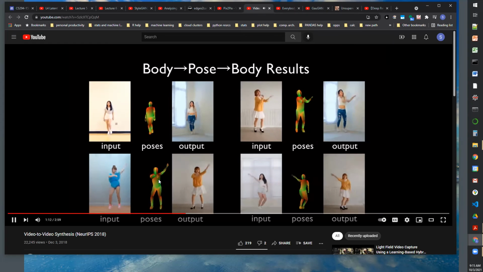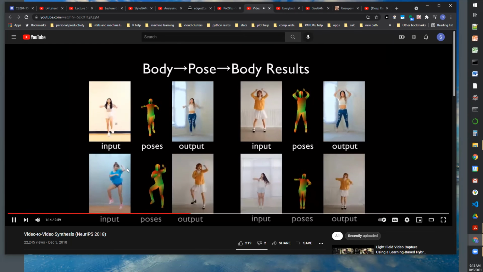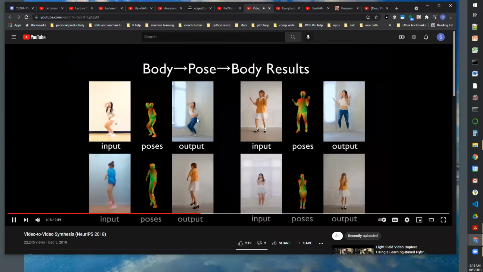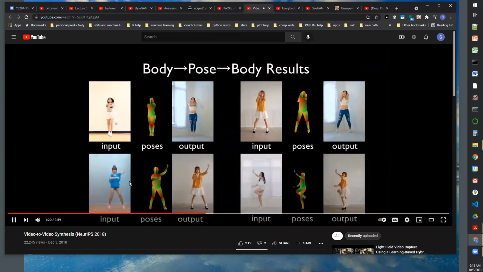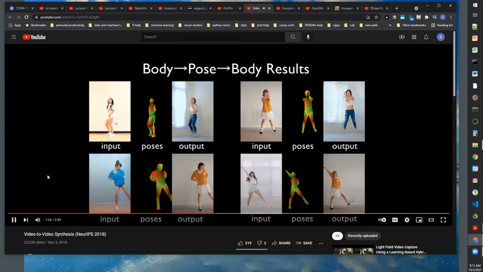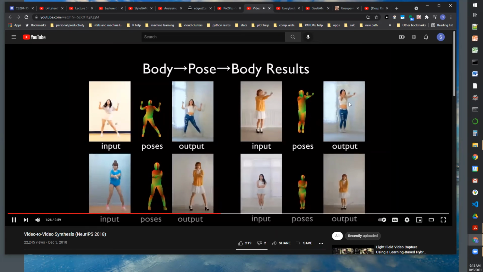So you can see these people, only the person on the left is actually performing this. The person on the right, if you will, is projected to be performing this. You can see the video here.